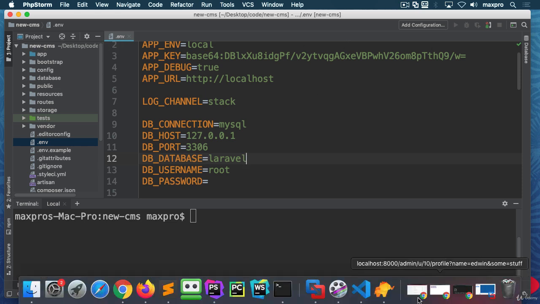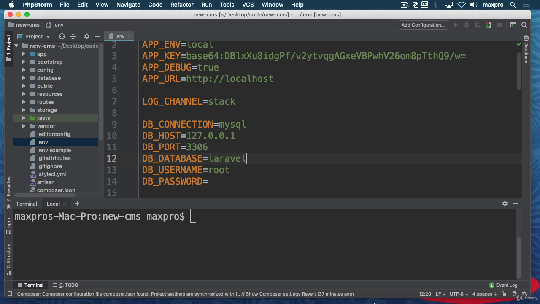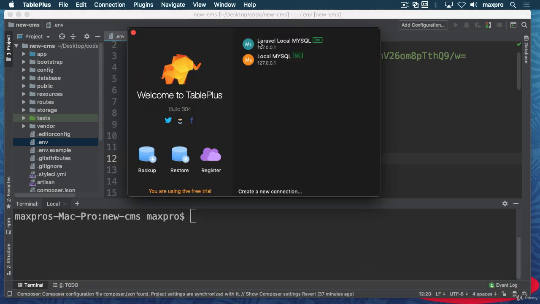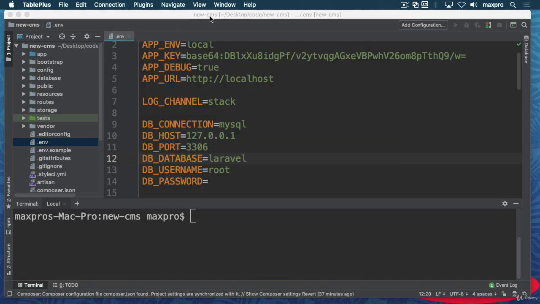I even showed you how to use Table Plus. If I have not done that, go ahead and download Table Plus or any other user interface for interacting with a database. There are others, like Sequel Pro, I believe. Even phpMyAdmin, I think, is available through Homebrew. So you're welcome to download any of those things.